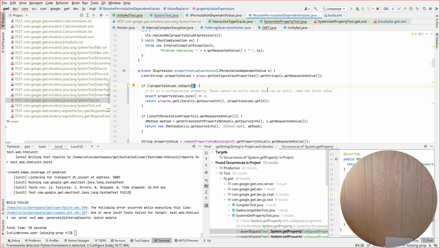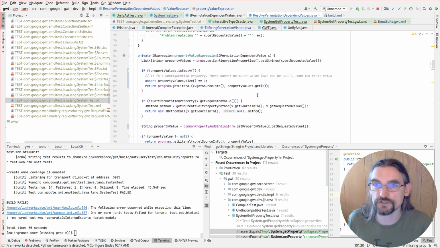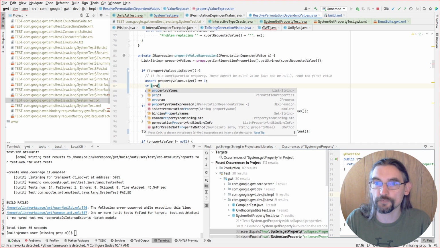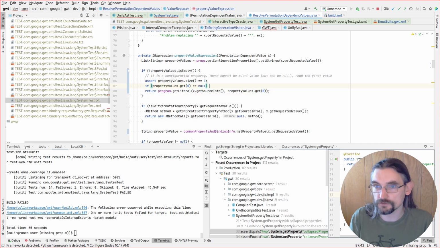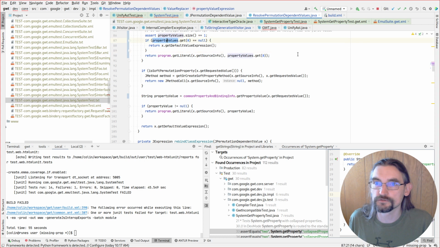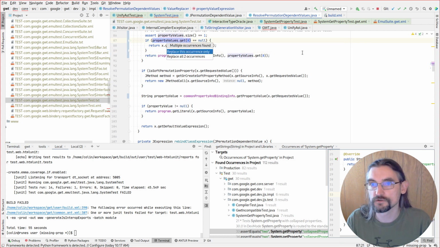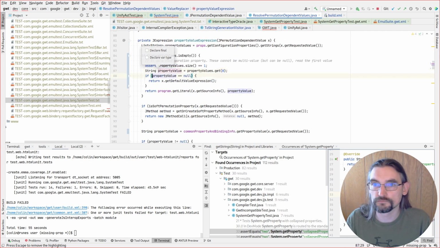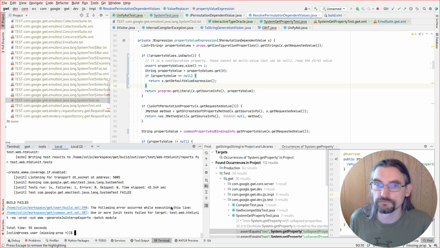You can't have a configuration property and a selection property with the same name. So once we've found a single one, we're okay, right? If property values is not null, then it should contain just null. We shouldn't be messing around with going and finding something else. It's returning the null literal, which means it's not returning the default value expression. So we say if property values dot get 0 is null, now we return this. And let's break this out to be an expression. There we go. I bet that's it.